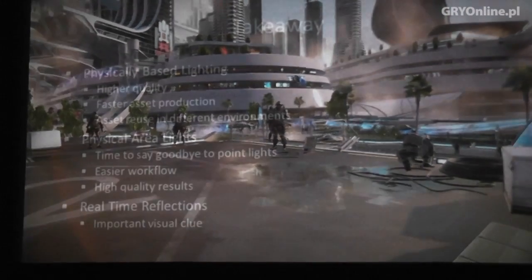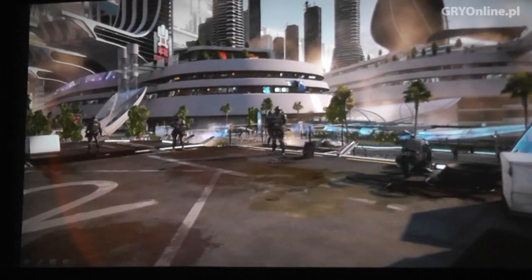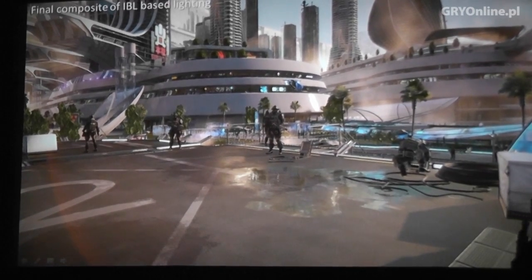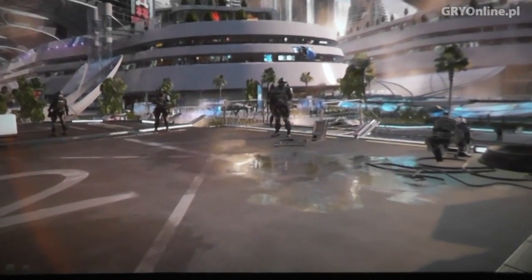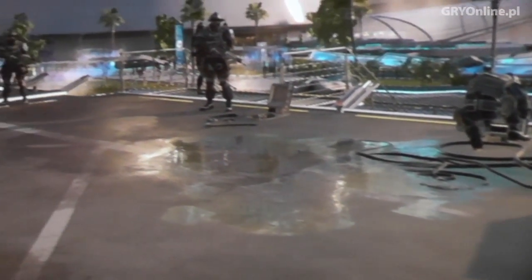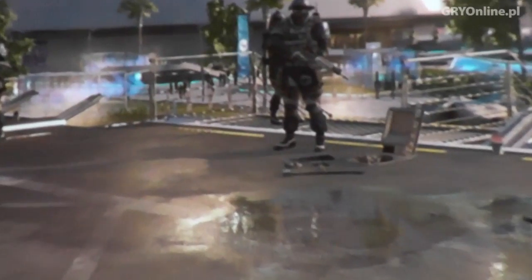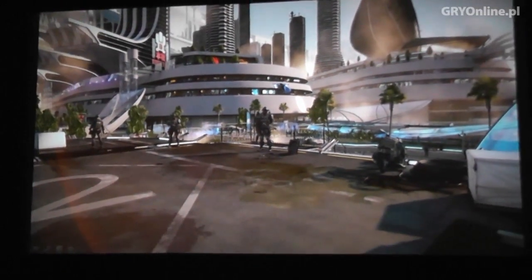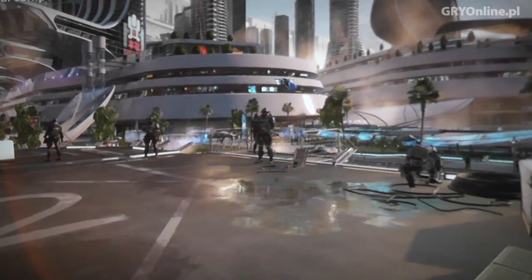And here you can see the, where was that? Sorry. Yes, so this is the final composite. You can see that we've got the bounce of light coming here from the ground. You can see the real-time reflections of those guys also. And everything is really nicely grounded. This is the main difference that you get before the image lighting pass and after the image lighting pass.